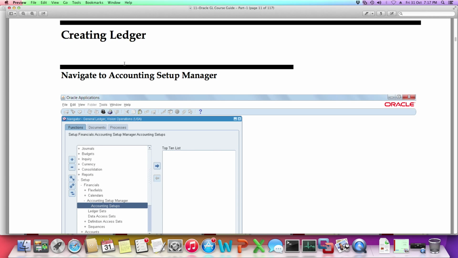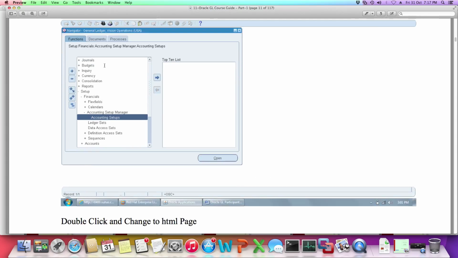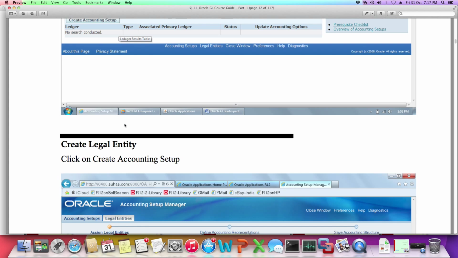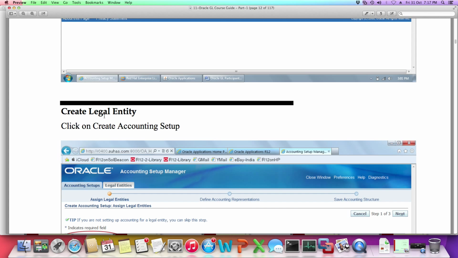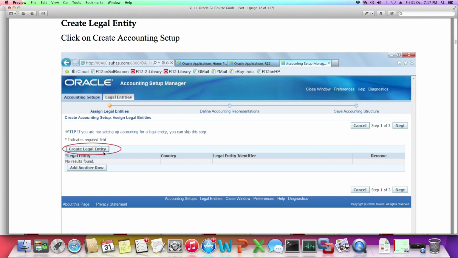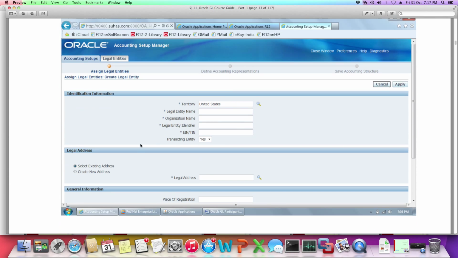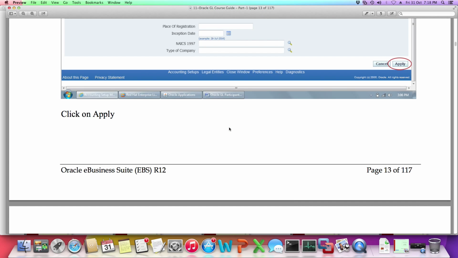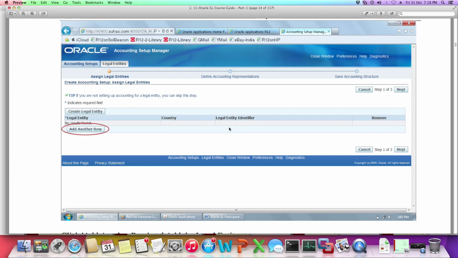Go to creating a ledger, and you will see how you can navigate to Accounting Setup Manager. You have to go to General Ledger Responsibility, click on Accounting Setups and move on to the self-service page, which allows you to create a legal entity and ledger. Once you are on the self-service page, how do you create a legal entity? You have to click on Create Legal Entity. That will take you to a form where you can give the legal entity name, organization name, and all the details about your legal entity. Once you are done entering all the details, you can click on Apply and your legal entity will be created.